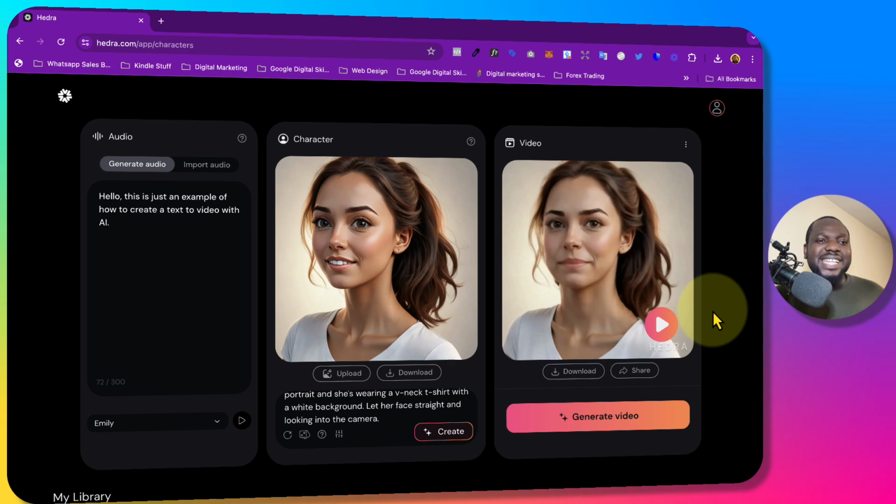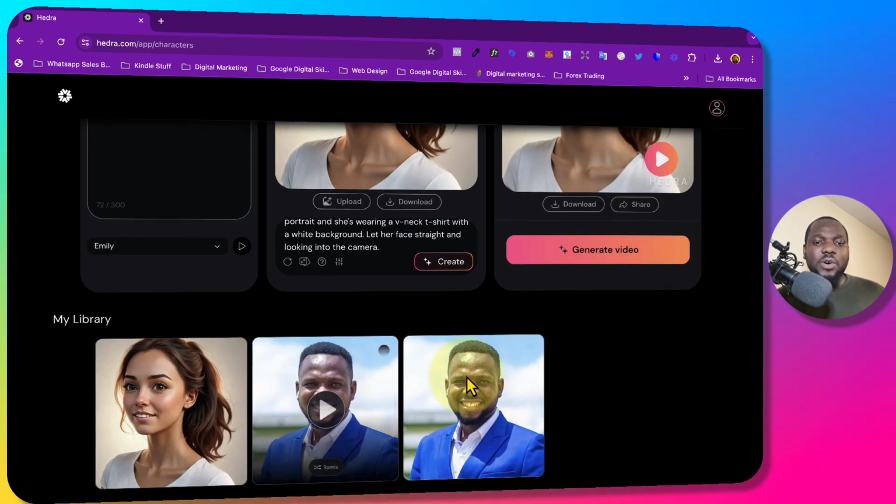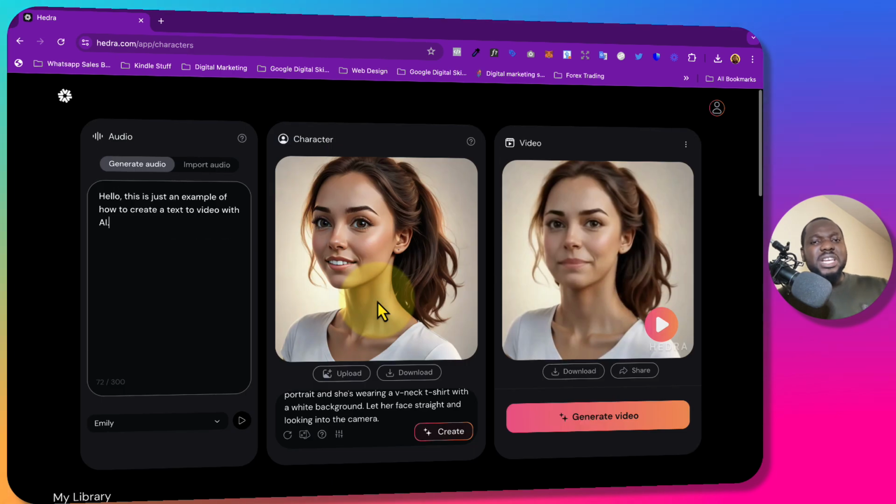So you can create the prompt, you can make it longer, just like I did with my own video here. And I'm going to leave the prompt in the description. You can copy and paste it and test it and see how this is going to look for you.